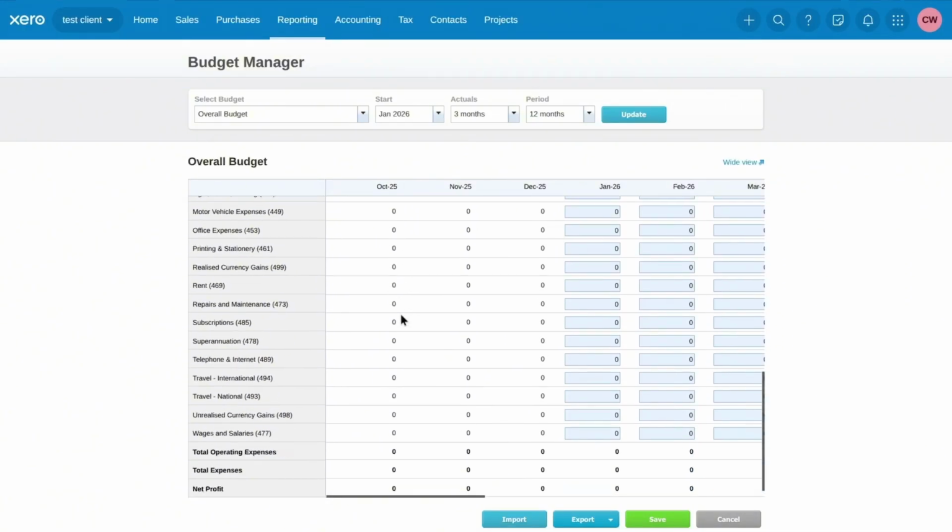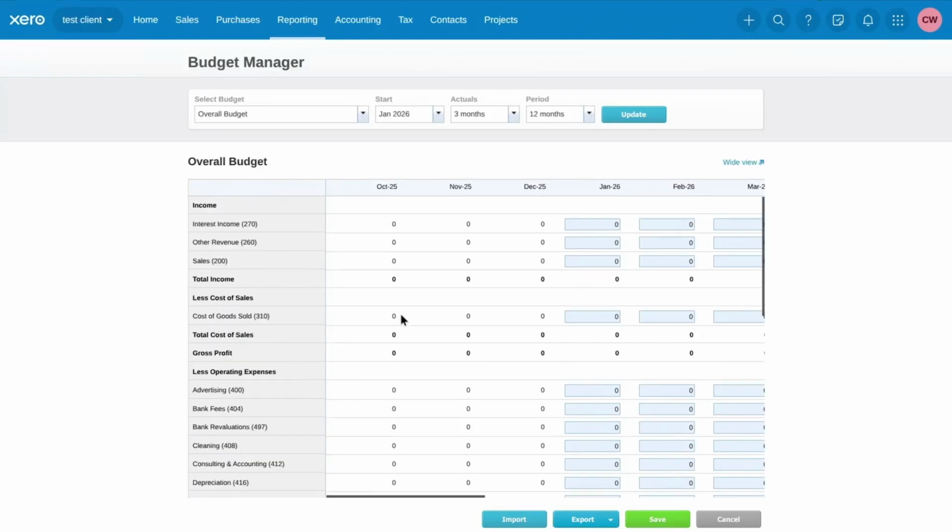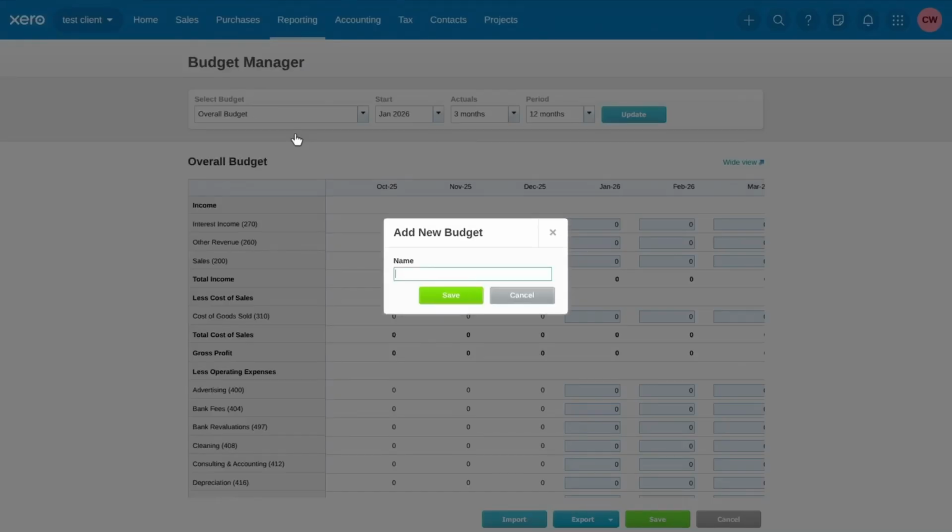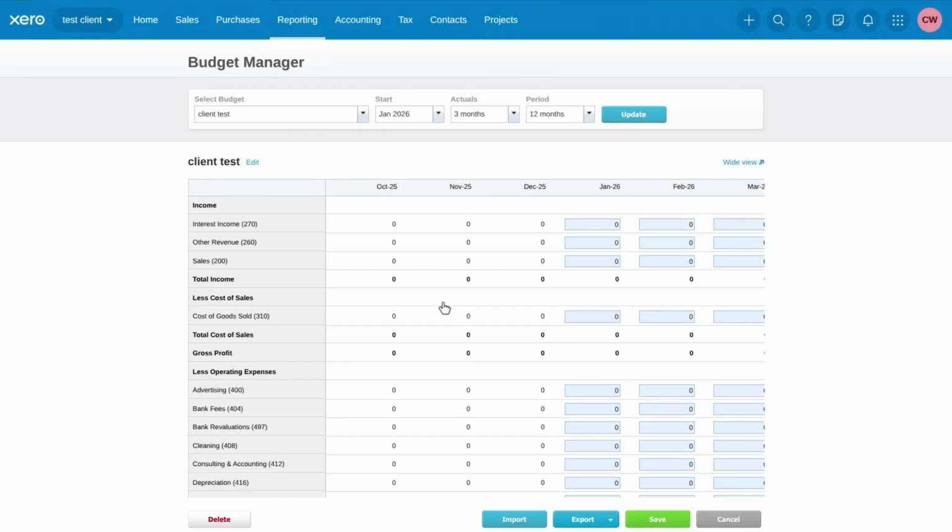Create a new budget. Inside Budget Manager, locate the drop-down under Select Budget. Click it and choose Add New Budget. Name your budget. Enter a clear, meaningful name. Then click Save. Why naming matters: you may create multiple budgets over time. Clear names help you compare scenarios, track revisions, avoid confusion.